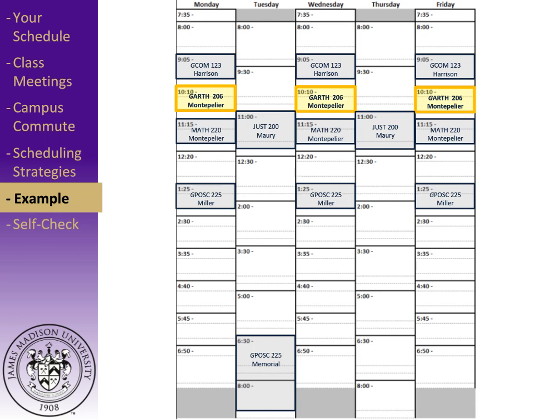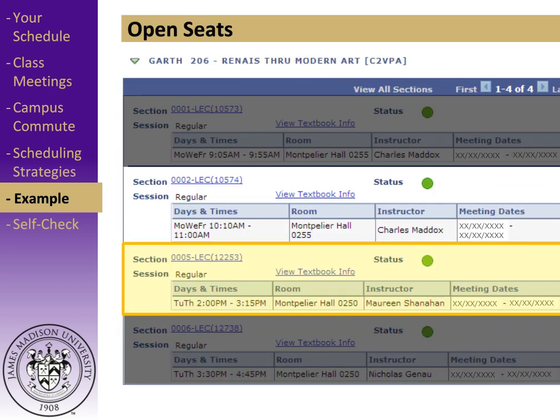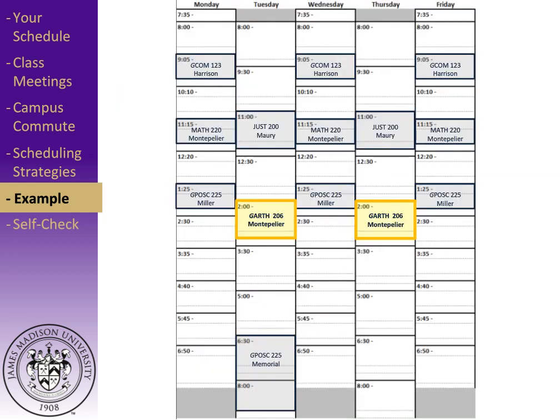Having 4 classes one day can be challenging if you face several exams or homework deadlines on one day, and it can also make it more difficult to spend time studying or reviewing notes in between classes. Although it might not be ideal to have 4 classes in one day, there also may be no way around it. Let's see what the schedule will look like if the student enrolls in the Tuesday-Thursday section at 2 o'clock. This will provide a more balanced schedule.